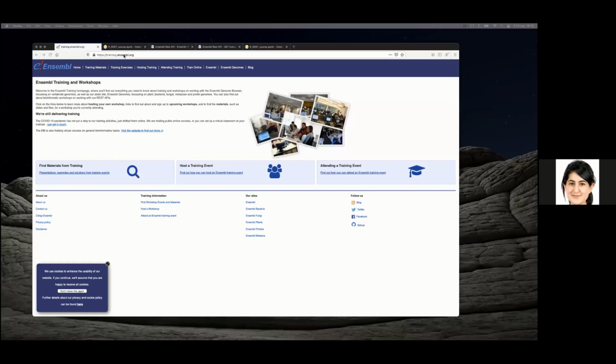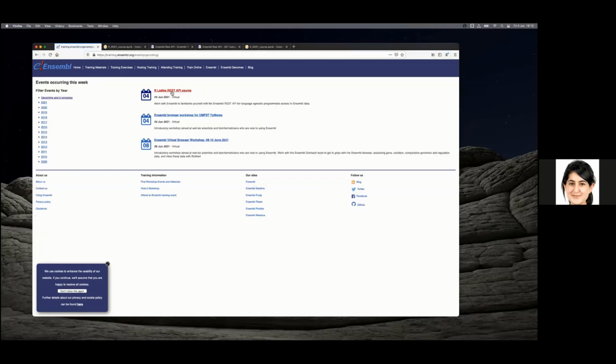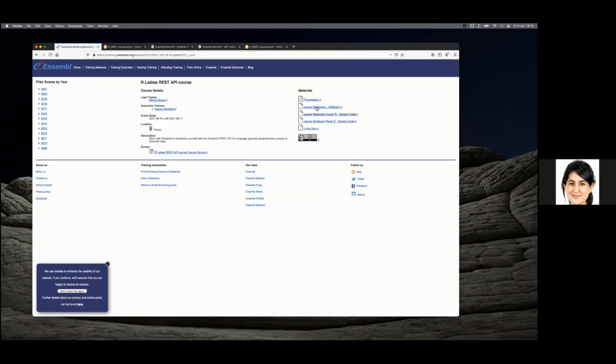So I'm on training.ensembl.org, and over here you can find materials for the R training course. I'm just going to click here and go to the R REST API course. Over here, you'll be able to find the slides from the presentation. We have the Jupyter notebooks, and I'll expand on this in a bit. And then we also have the Living Doc.